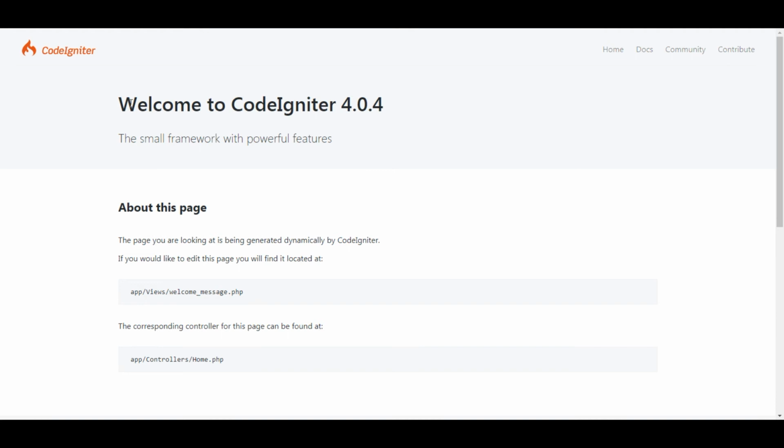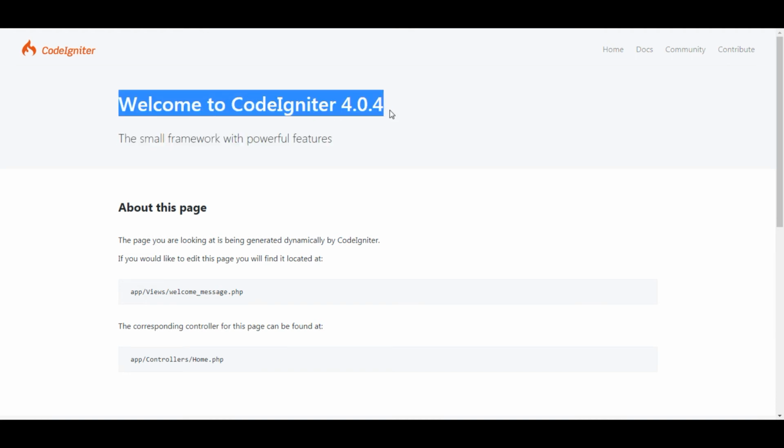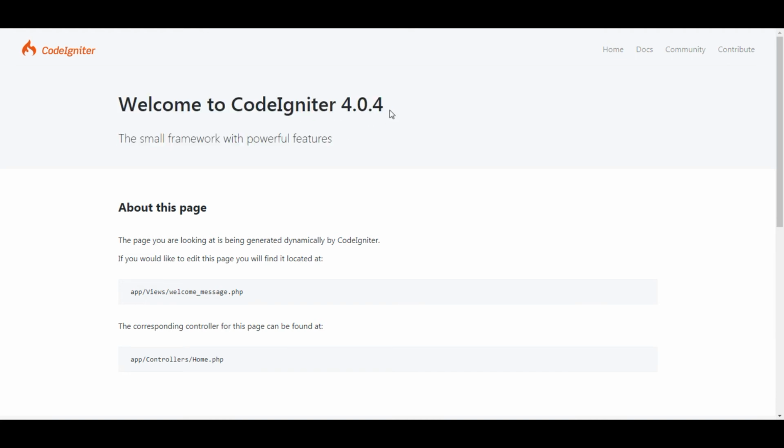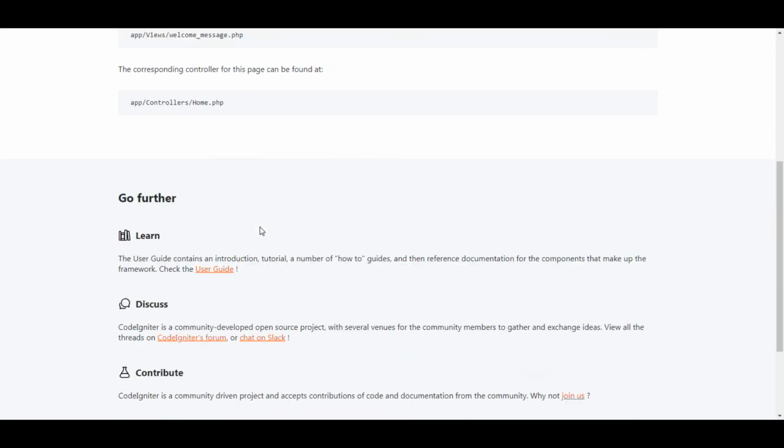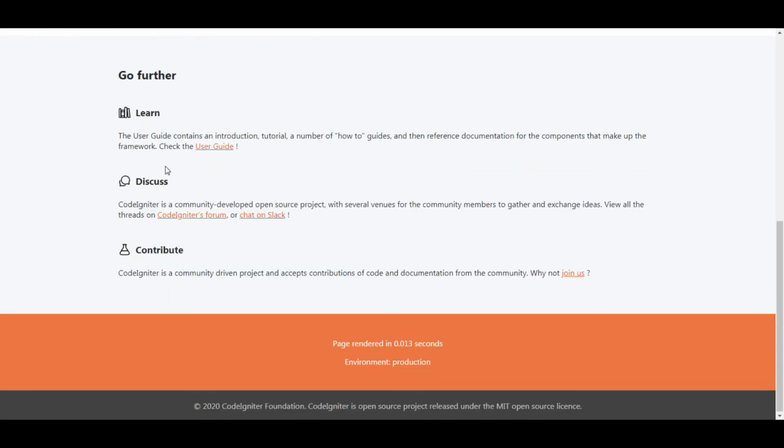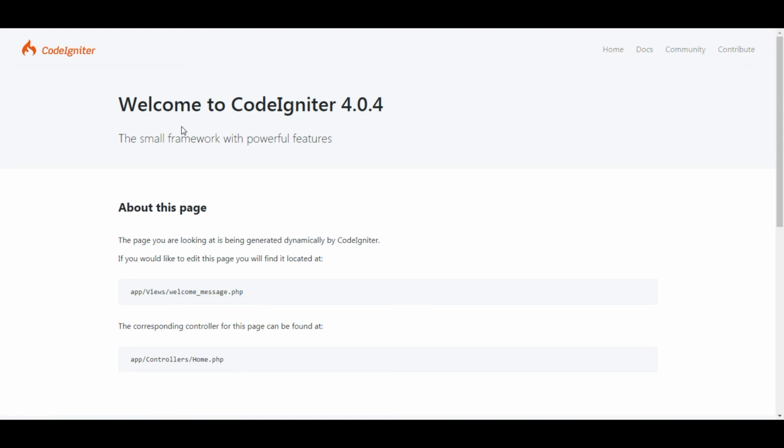CodeIgniter version 4.0.4 is up and running perfectly. By default, the environment is set to production in CodeIgniter 4. So this is the first way of using CodeIgniter 4.